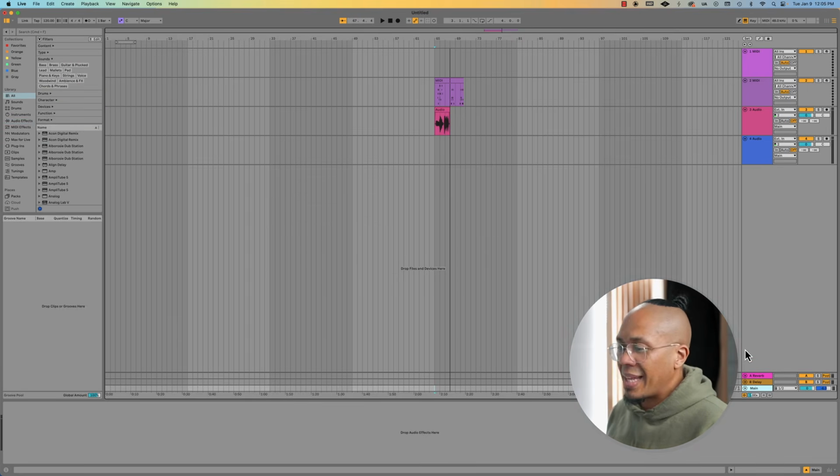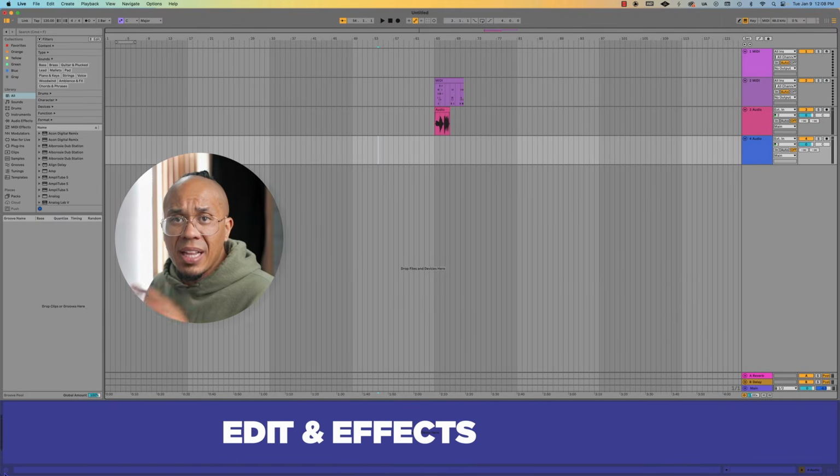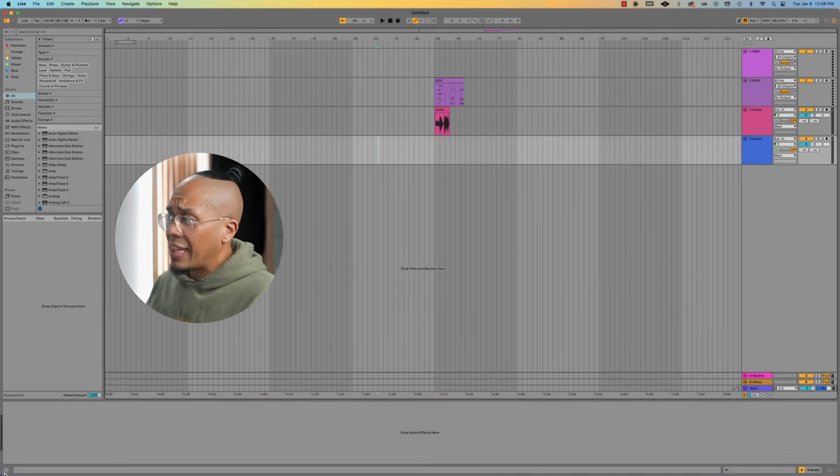All right, moving on to my last section. This is my edit and effects section. All right, so they have clip view and device view. Clip view is the view where you're gonna further edit your clip without messing with the rest of the session. Device view is where you're gonna view all your plugins and you can manipulate your plugins in there.